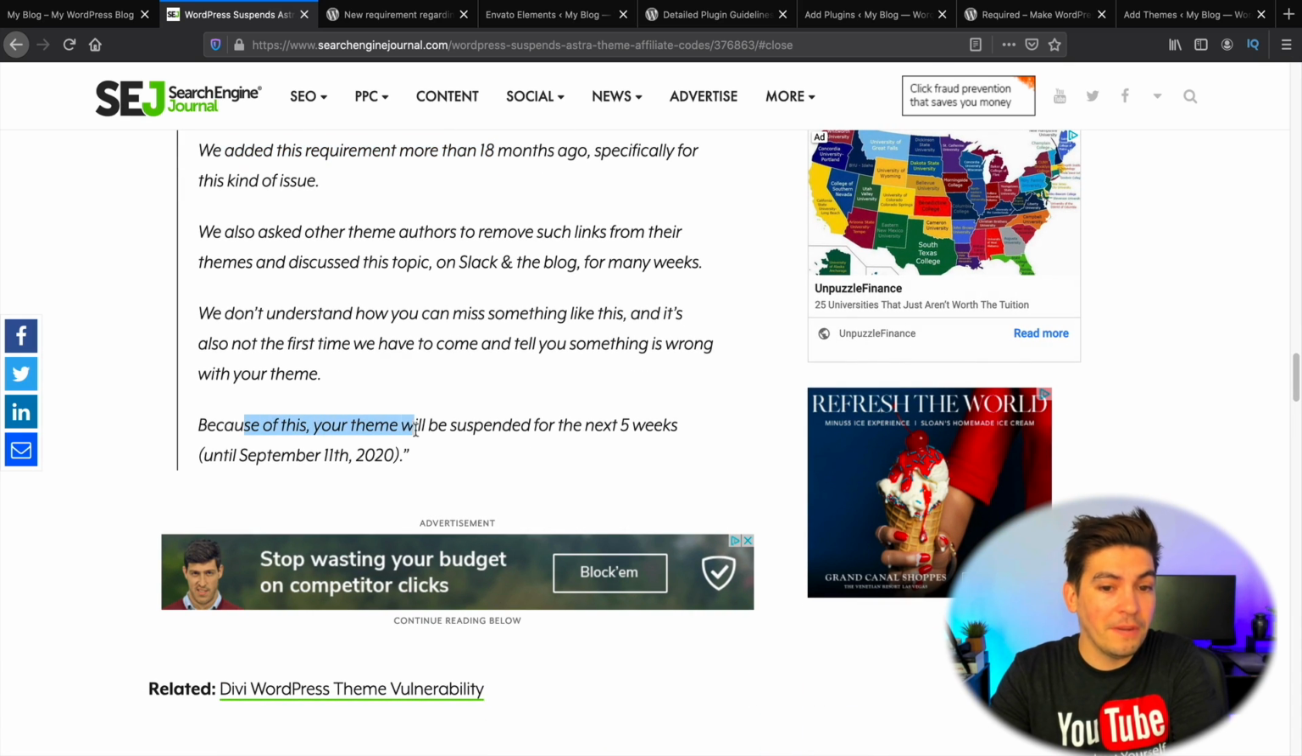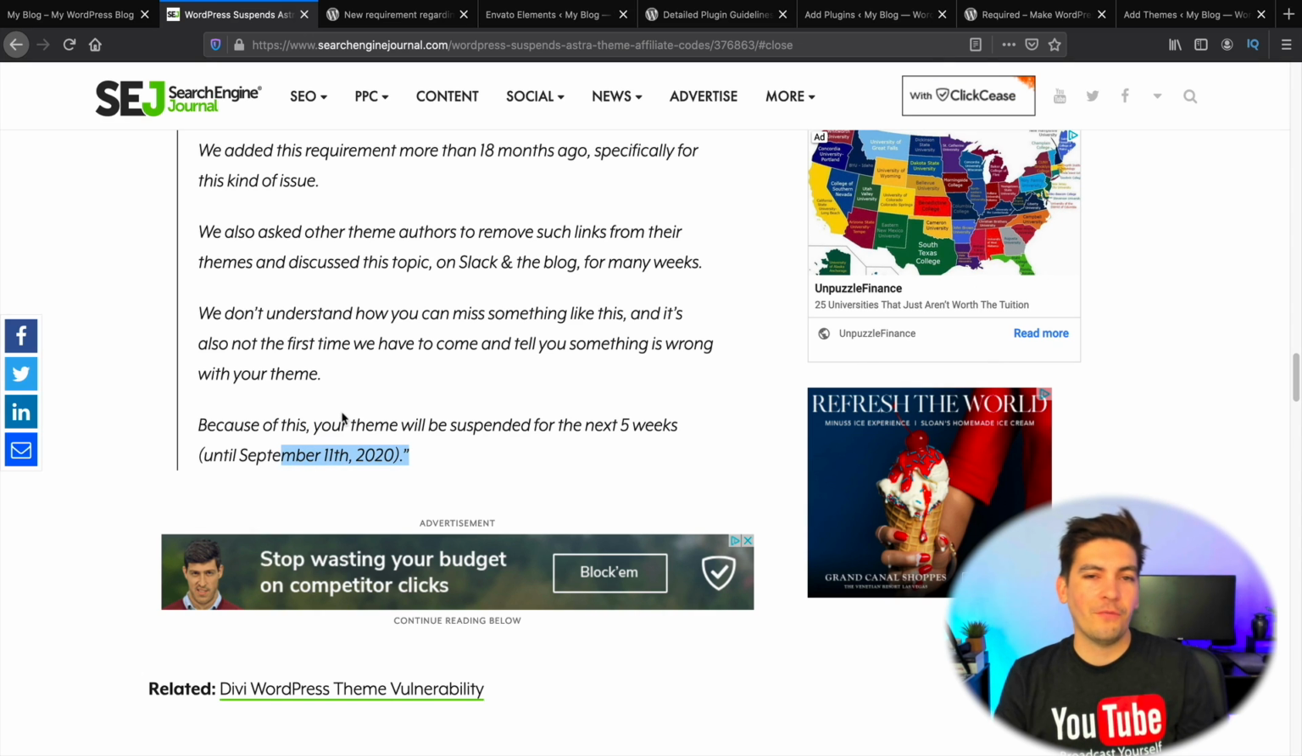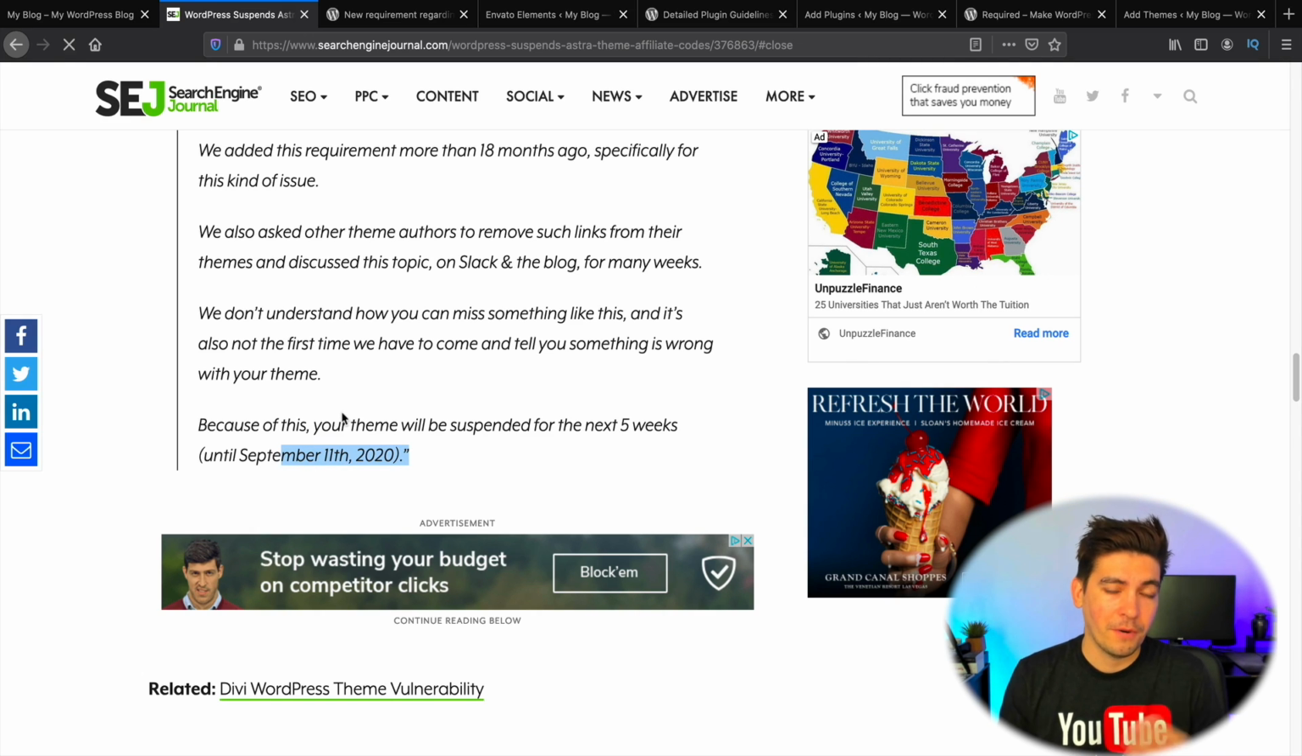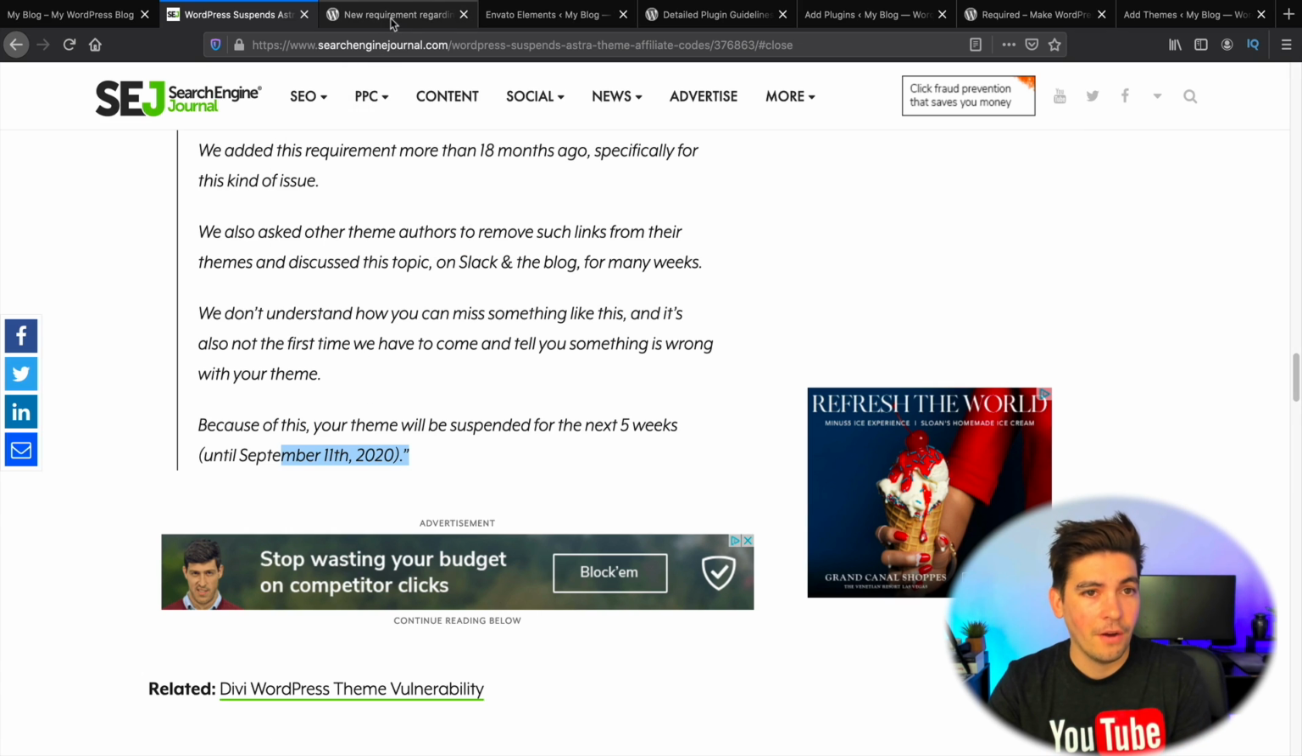Because of this, your theme will be suspended for the next 5 weeks until September 11th. So it looks like right now Astra will no longer be allowed in the WordPress repository, but you can go ahead and download it again on their website.